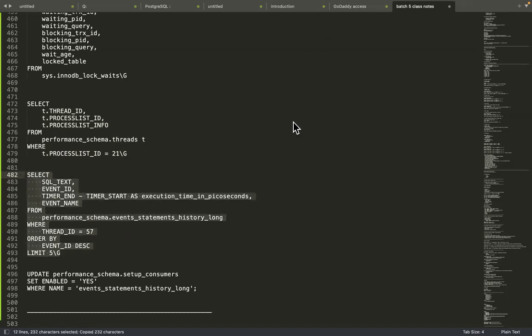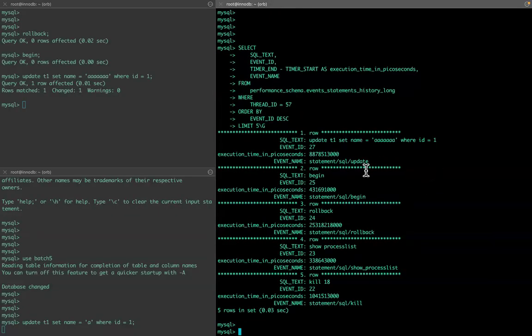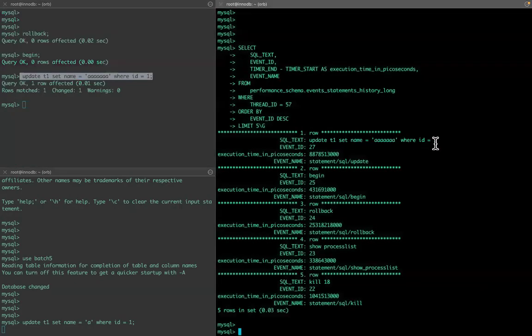Let me execute this. Here you can see the update statement executed. On this thread ID, you can see all the queries that were executed. The latest event ID is 27, and this is the update statement which was executed last on this thread ID. You can compare this, it is the same one: update t1 set name equal to 'A7A' where ID equal to 1.